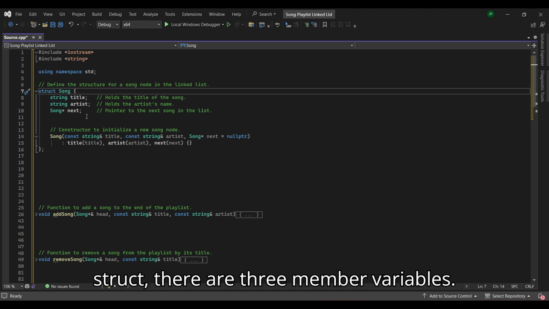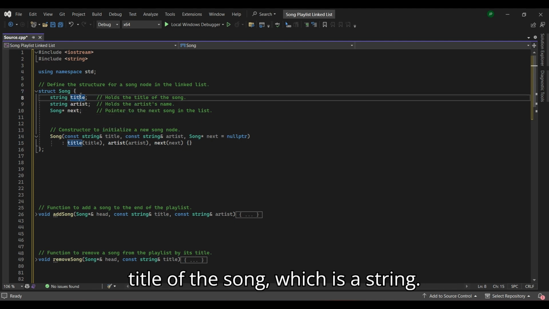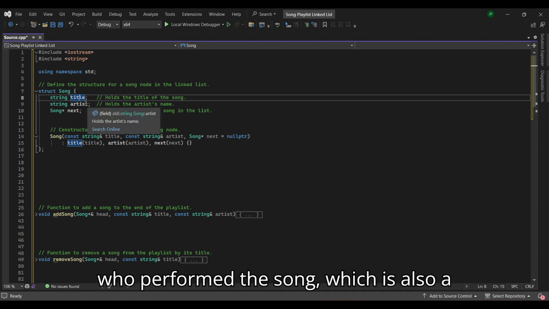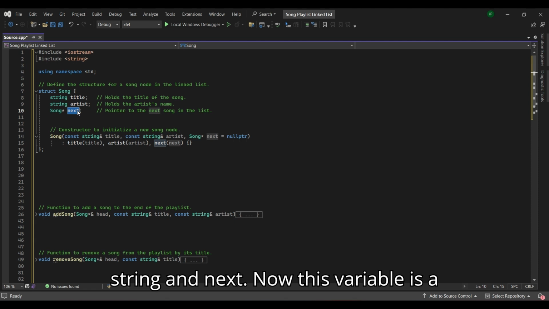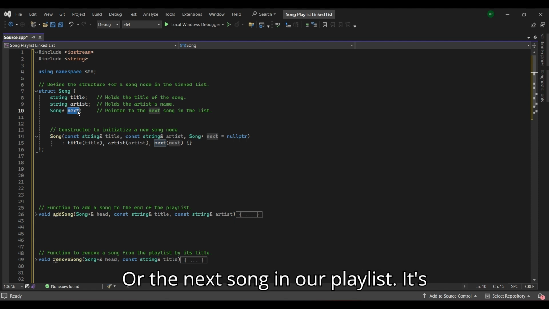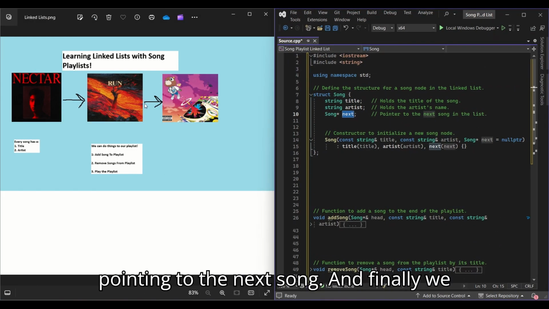So inside of our song struct, there are three member variables. This includes title, which holds the title of the song, which is a string, artist, which holds the name of the artist who performed the song, which is also a string, and next. Now this variable is a pointer to another song struct, representing the next song in our playlist. It's essentially the link that connects one song node to the next in the list, kind of like our image here, with the arrows pointing to the next song.